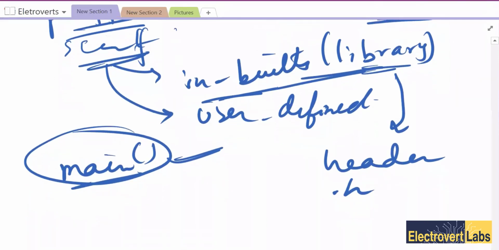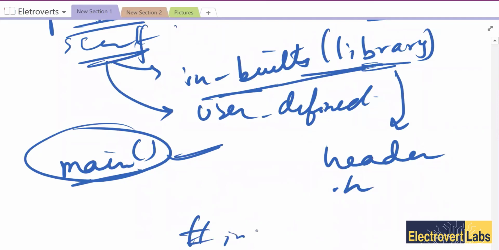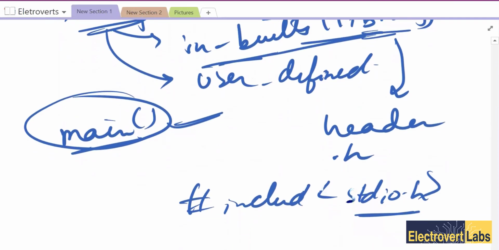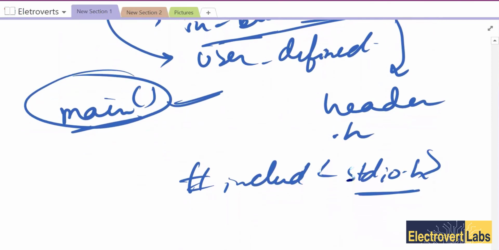For example, if you remember, we write like this: include stdio.h. Okay, so this is a header file, std standard input output. So it contains the functions for input and output. So after you import it, then you can use those functions, those library functions. Okay.